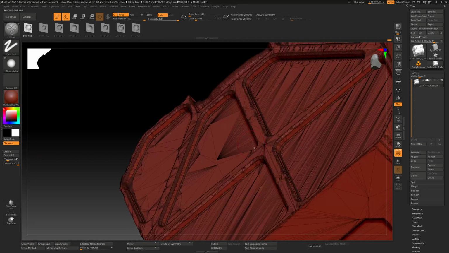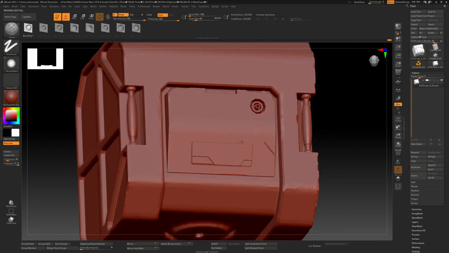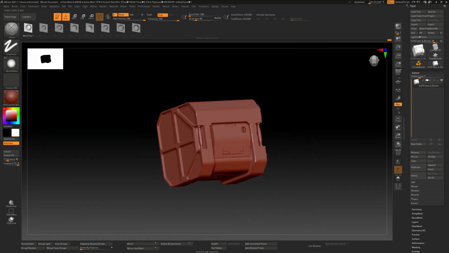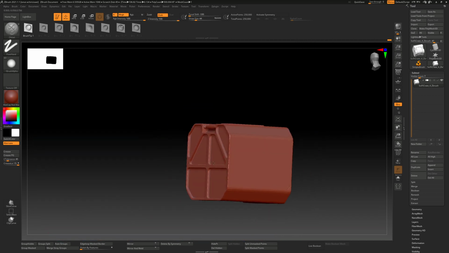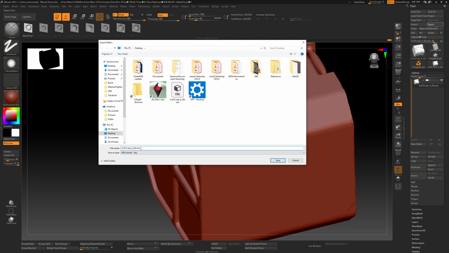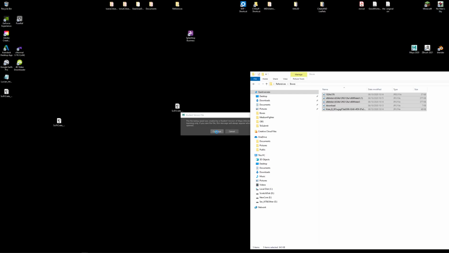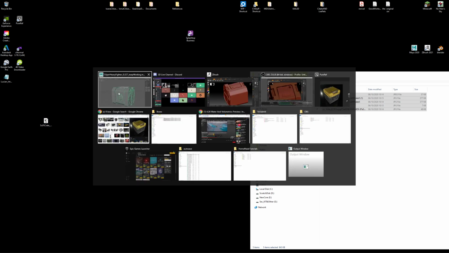Yeah, that's good. So that's how it's going to look now. And now let's just take this and export it. So export SciFi Crate for baking. Close this. So this one for ZBrush is no longer required, it can go away. Now we're going to use this for baking.